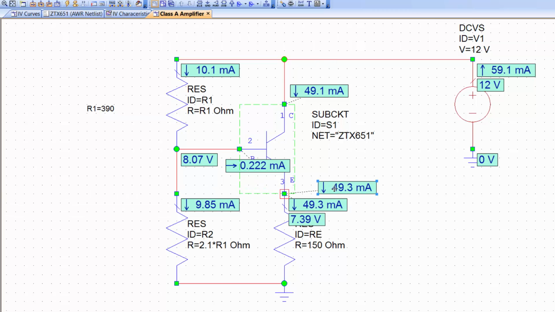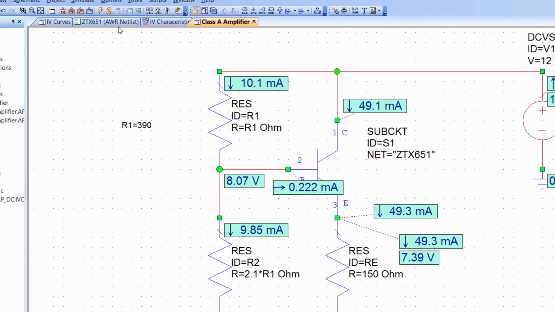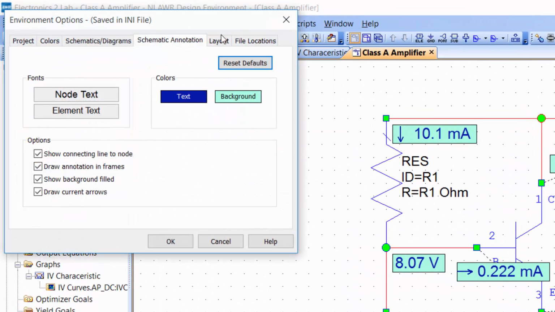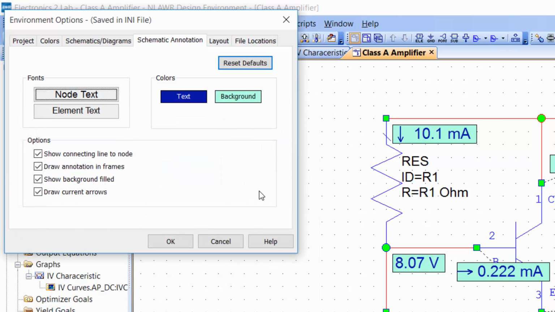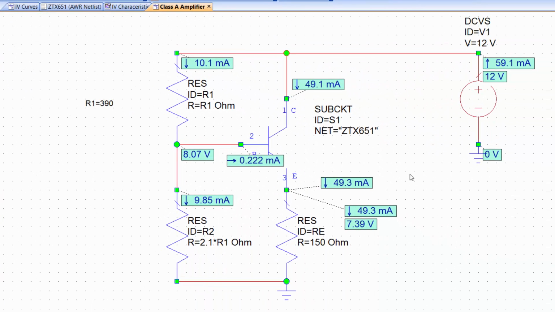Now if you find that the font for these annotations is either too small or too big, you can simply go to Options and then Environment Options, and then for example you can select the Schematic Annotation tab, go on to the fonts and decrease the font if you so wish. It's 14 now, we can change it to 12. And then you can see that things perhaps are a bit more legible. You can do this for any elements of the circuit.